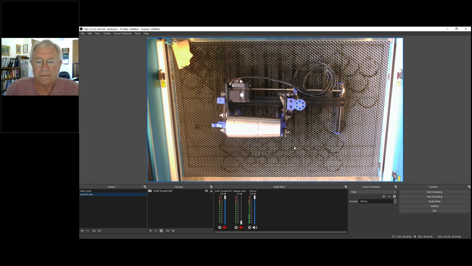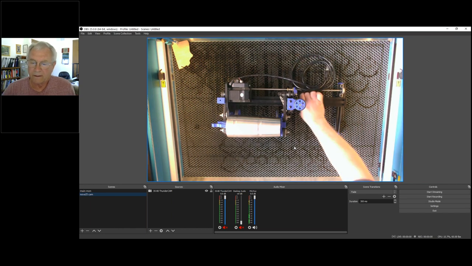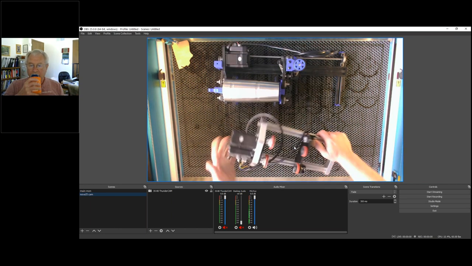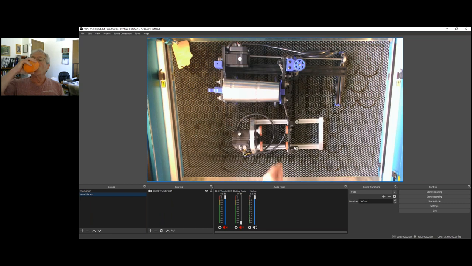And just for comparison, I'm going to put into view the old rotary that we used to have. That's what we used to have. That wonderful rotary. So you can see the difference. So they're neat.